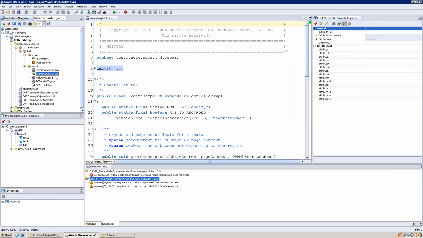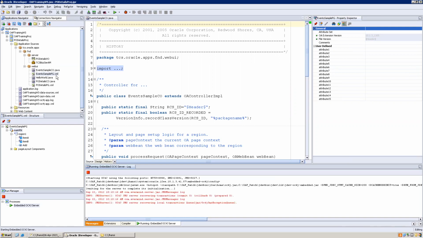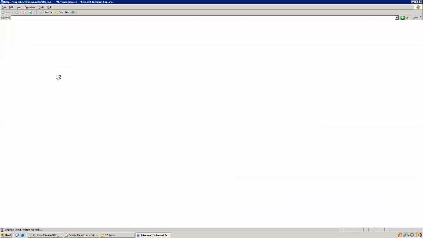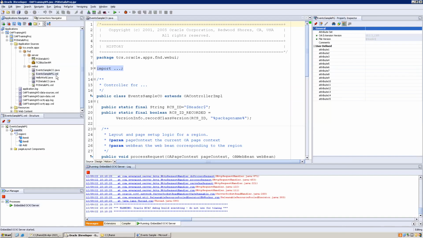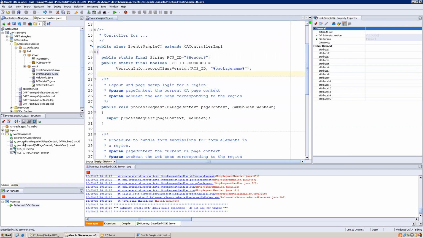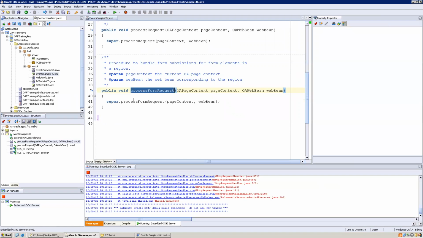And we can run it first of all. Let's see how it looks, and then we change it. Okay, this is how it looks. Now go to process form request, and here in the event sample CO, click on process form request. Now we are inside this particular process form request.